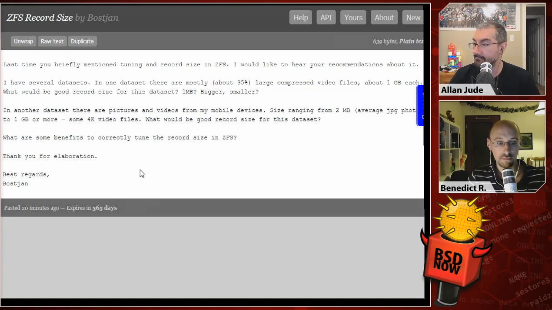Yep. And these are the benefits of correctly tuning the record size. I mean, there's not much tuning to be had. It's just these two different types that Allan mentioned. Either you're changing within a file, or you make large changes to the file itself. I keep it at 1 megabyte and only tune it for databases. So I have that as the default set for the whole pool.